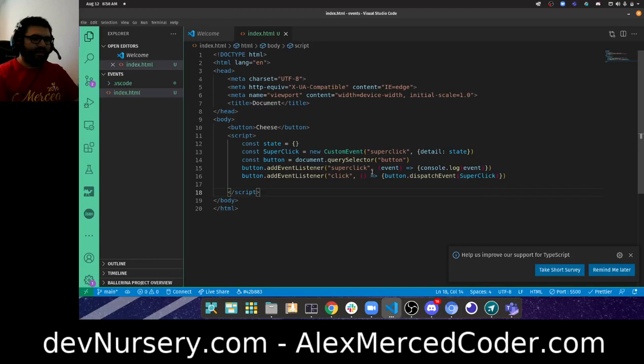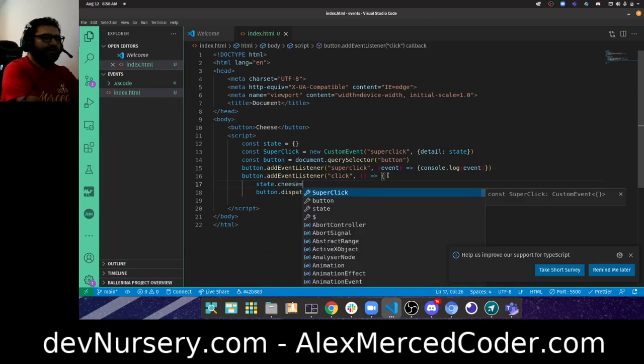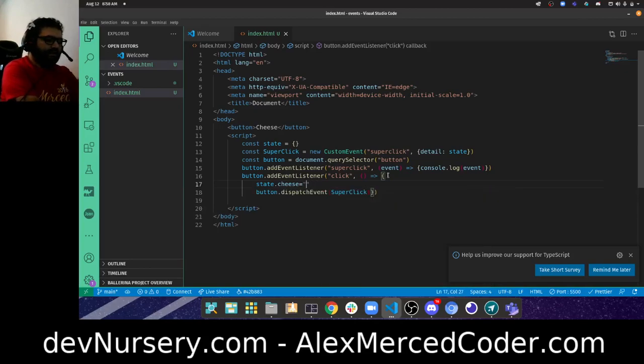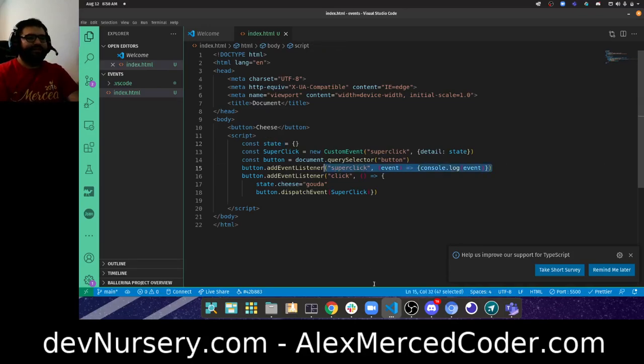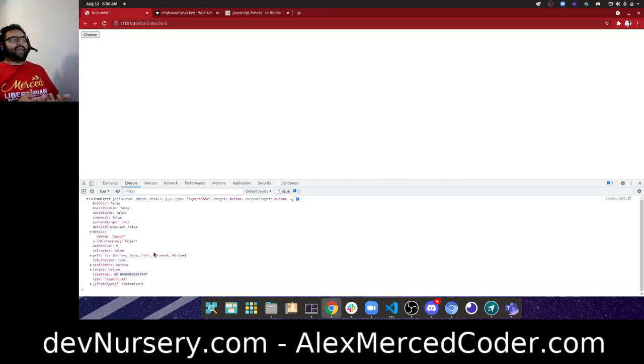During the click event, I'm also going to add an extra line that says state.cheese equals Gouda. So the idea is I'm not changing detail. What I'm now doing is changing this object called state, but detail's passing the object of state in there. I'm altering it before the superclick event happens, so let's see what happens. I go in there, there's detail, and if I go into detail, see, cheese Gouda's in there. So the cool thing about passing an object as detail is that if other things alter that object, because objects and arrays are passed by reference, you'd be able to see those changes.